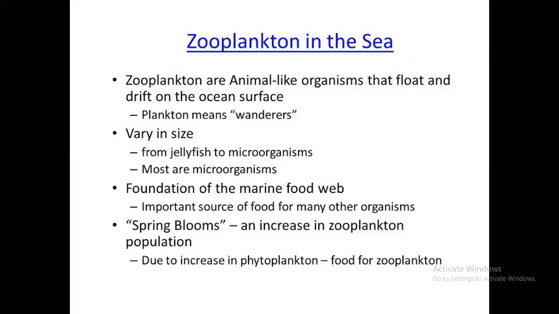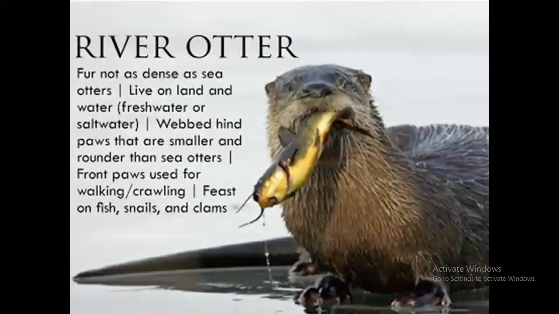The other animal is river otter. River otters have webbed hind paws that are smaller and rounder than sea otters'. Front paws are used for walking and crawling. They eat fish, snails, and clams.